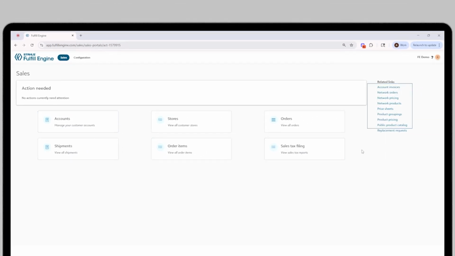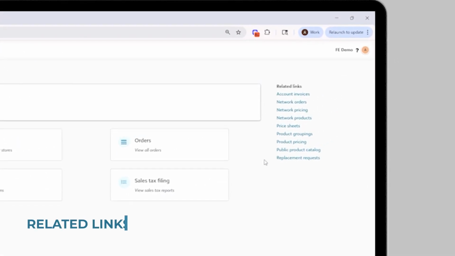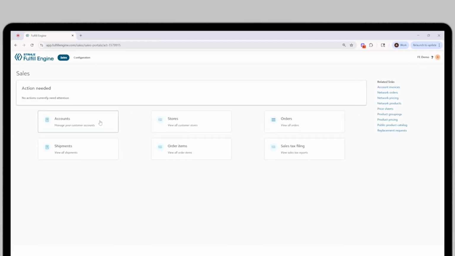On the right-hand side, you're going to find your related links. This is quick reference points for things like orders that are in the network, what your pricing is to send something to the network, what products the network supports, as well as giving you visibility into things like replacement requests or building pricing sheets. Let's dive into accounts.